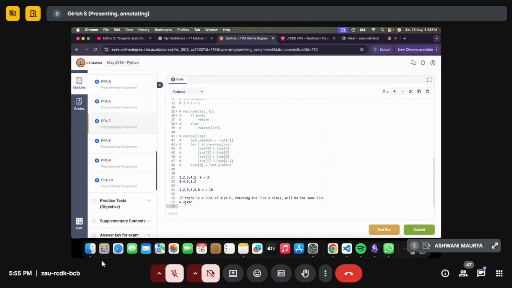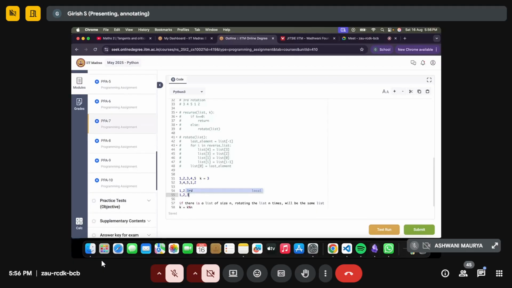If there is a list of size 7, sorry, if we have to make a rotation of k equal to 7 and n equal to 6, you just rotate the list once. Yes. So we want to rotate it k percentage n times, k modulo n times. Is this clear? So this problem will now be reduced to k equal to 10 modulo 6, which is 4, right?